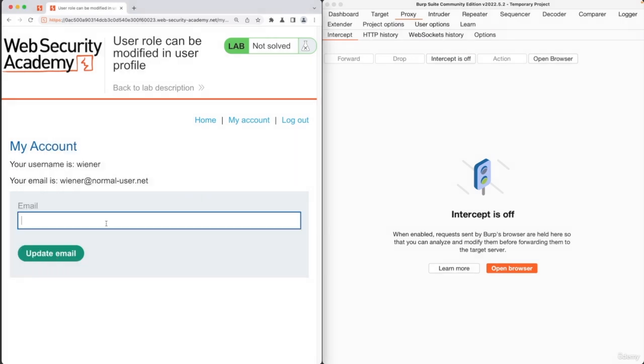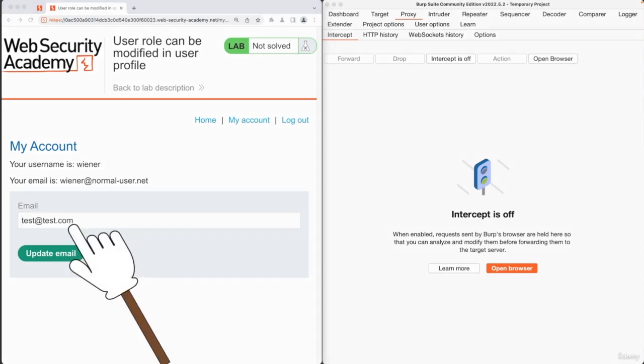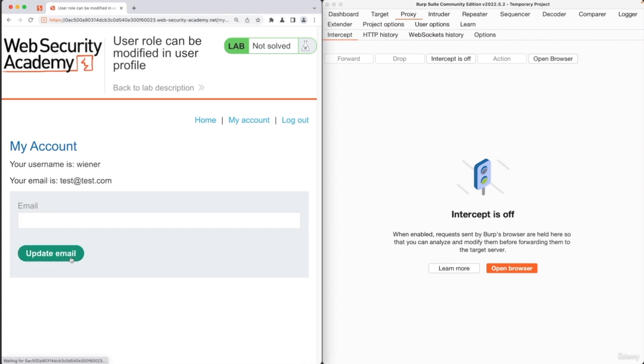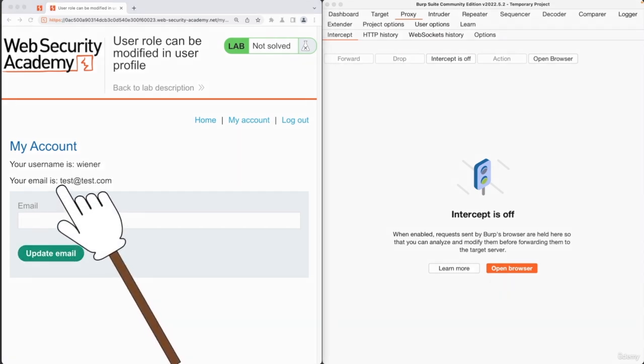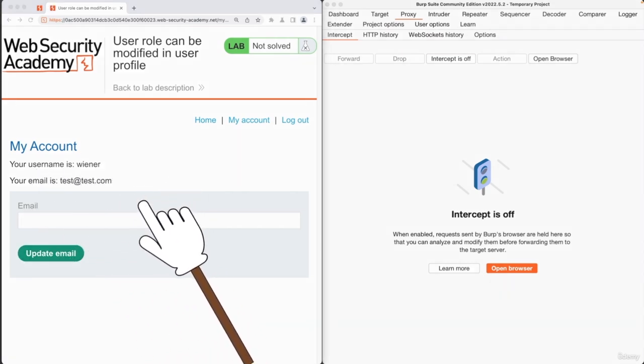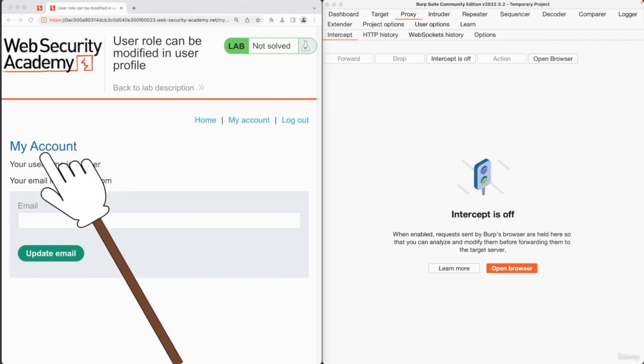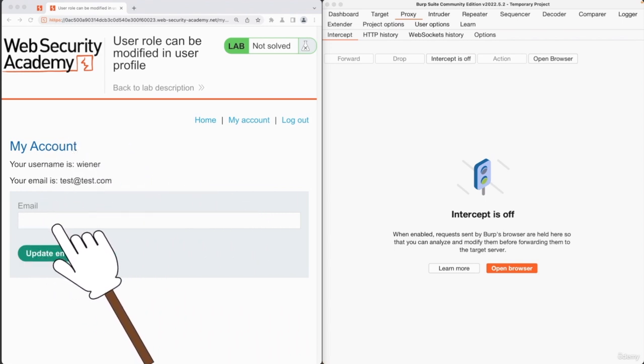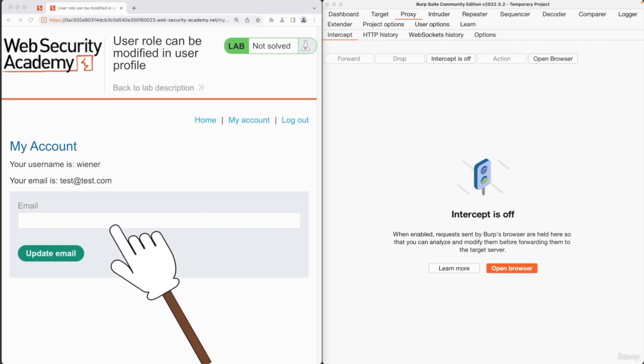So let's go ahead and test it normally as a normal user, assuming we want to change our email. And to do so, we're just going to type test@test.com. Just for example, we want to change our email to that. Our current email is this. And if I click on update, as you can see, perfect, my username is still the same, but my email changed to test@test.com.